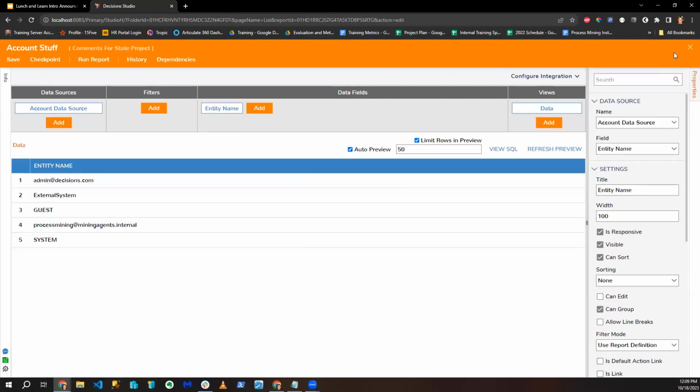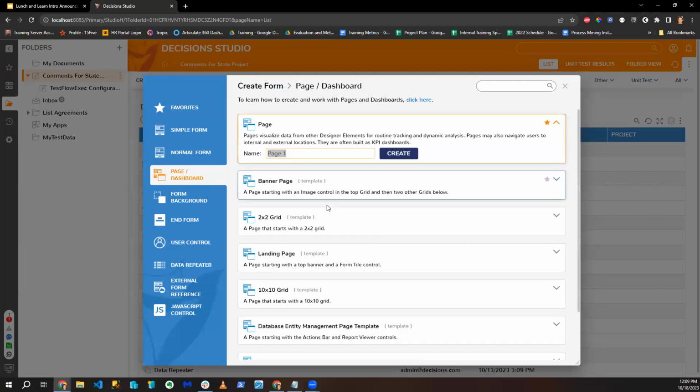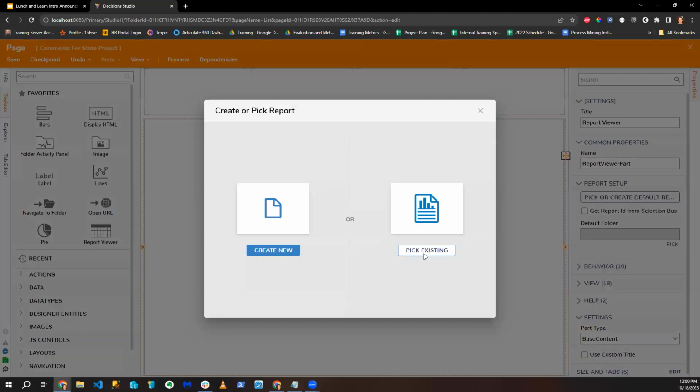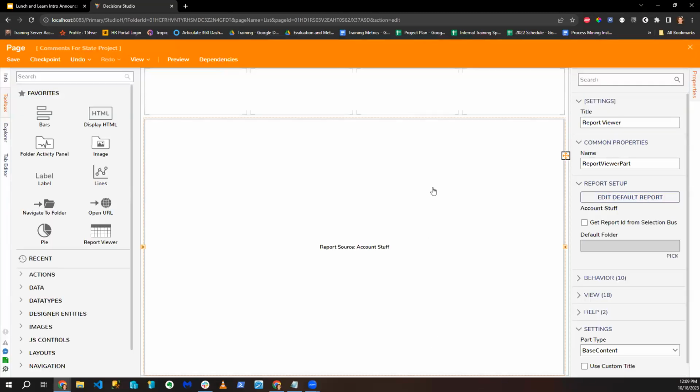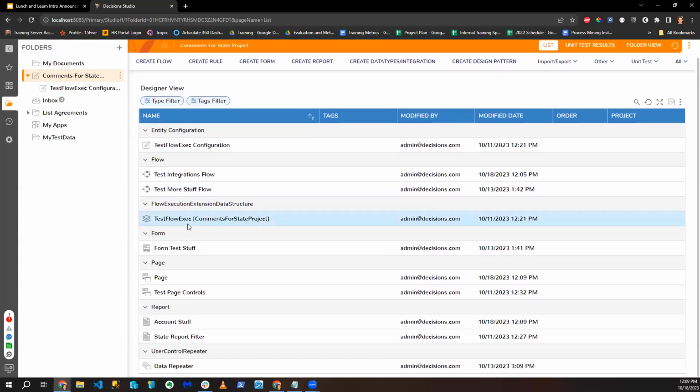Entity name. All right, cool. We'll just do entity name for right now. And then what I'm going to do, create form, page/dashboard. We're going to do page. We'll put a report viewer right here. All right, so I got the page.